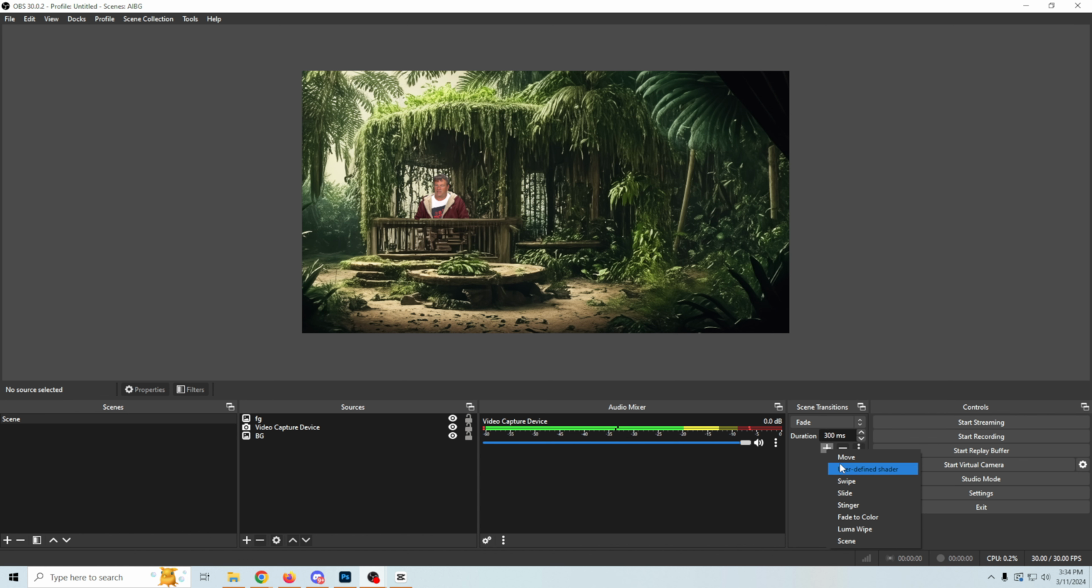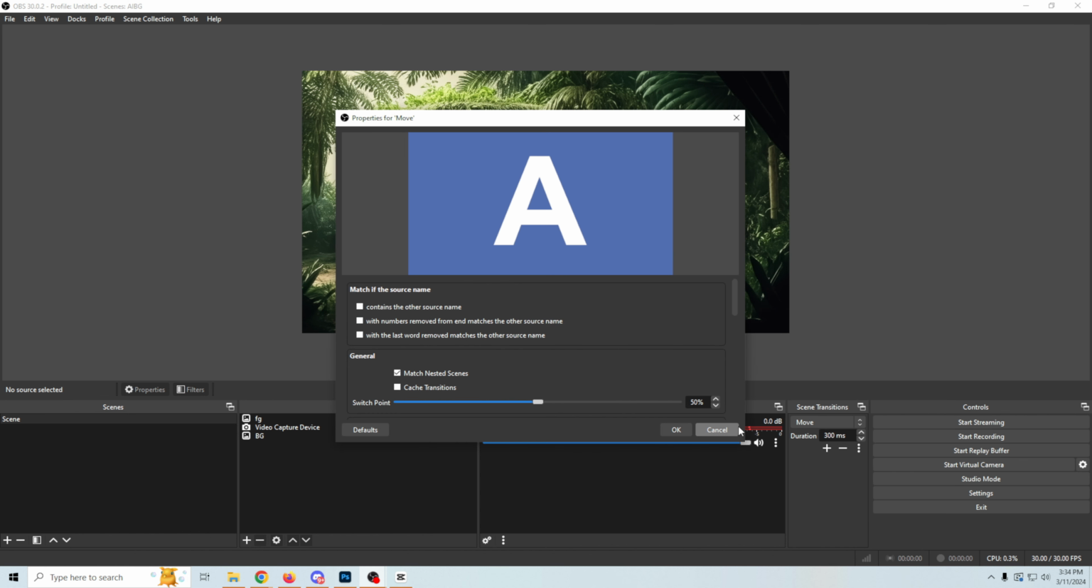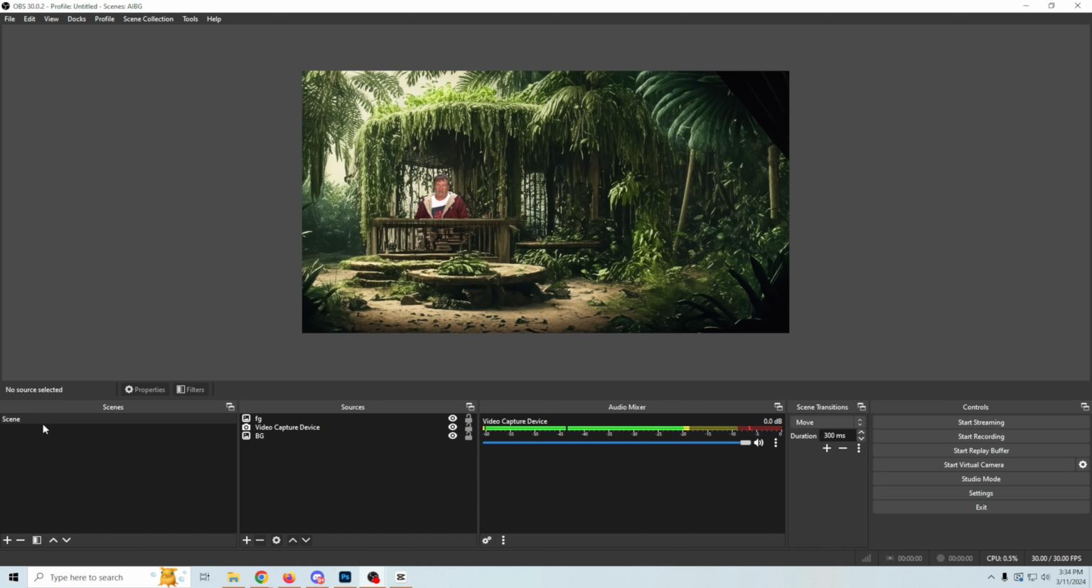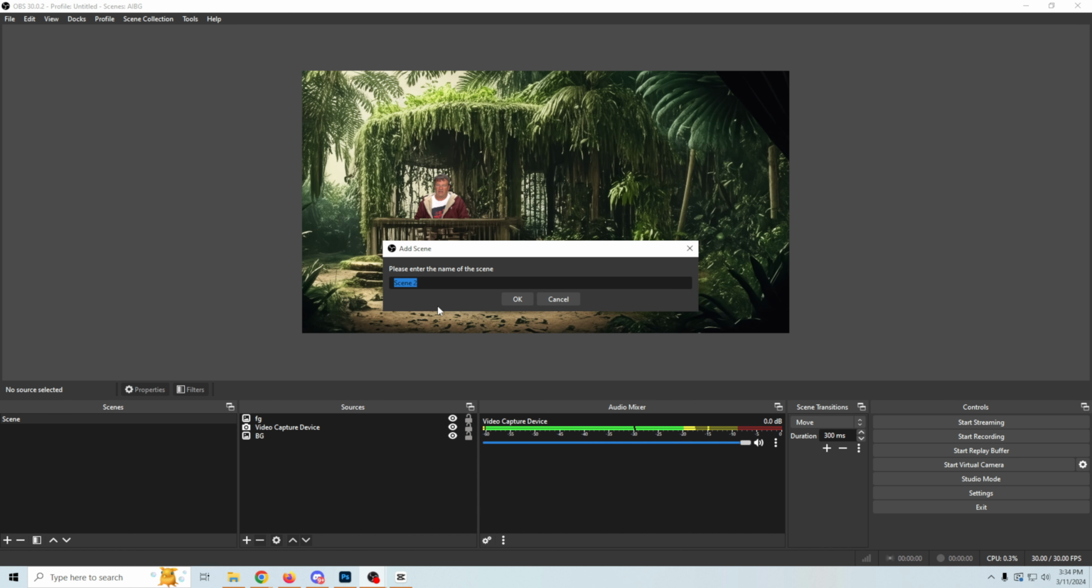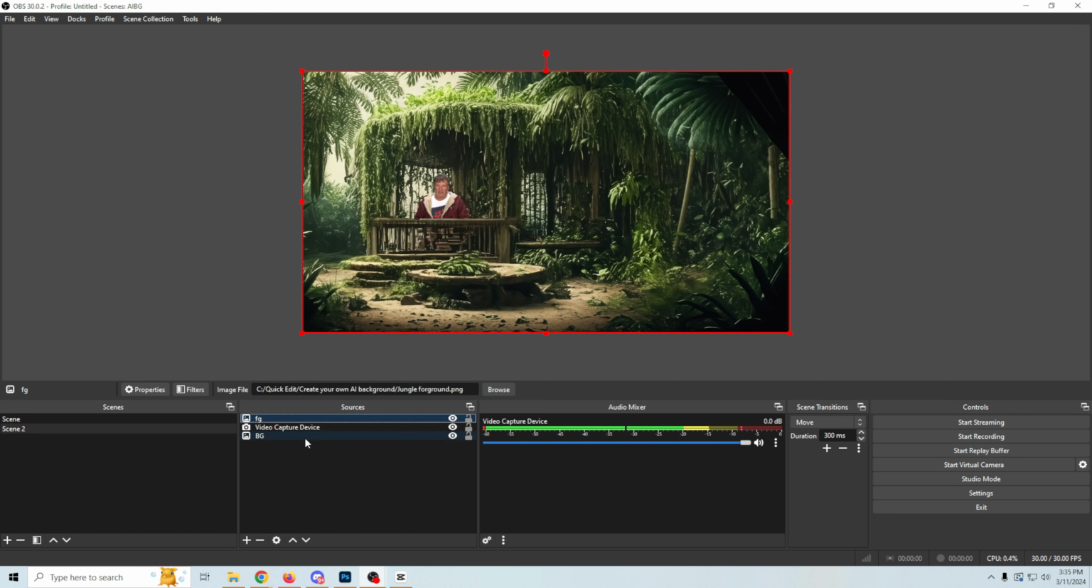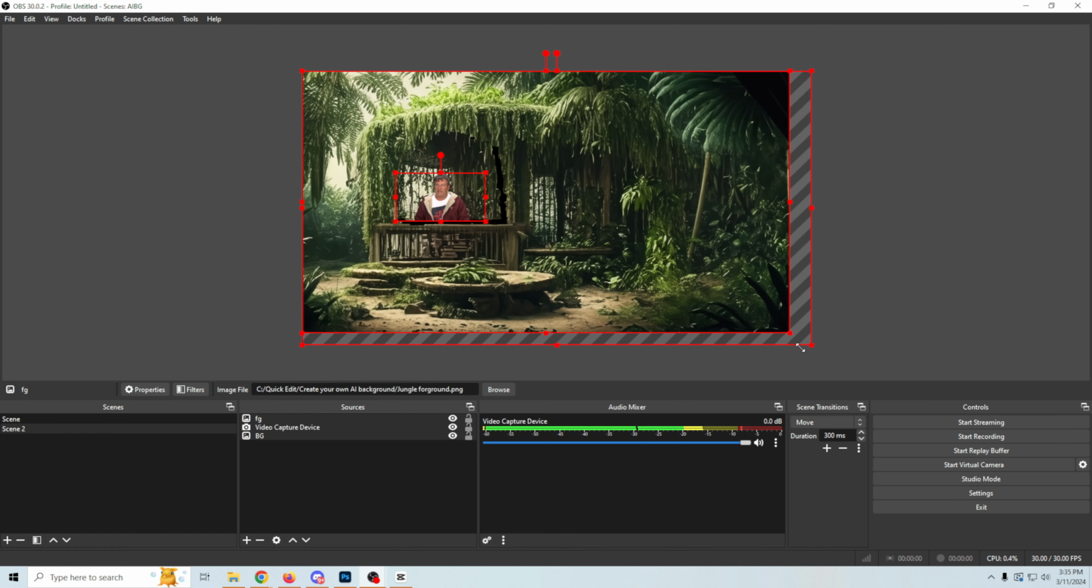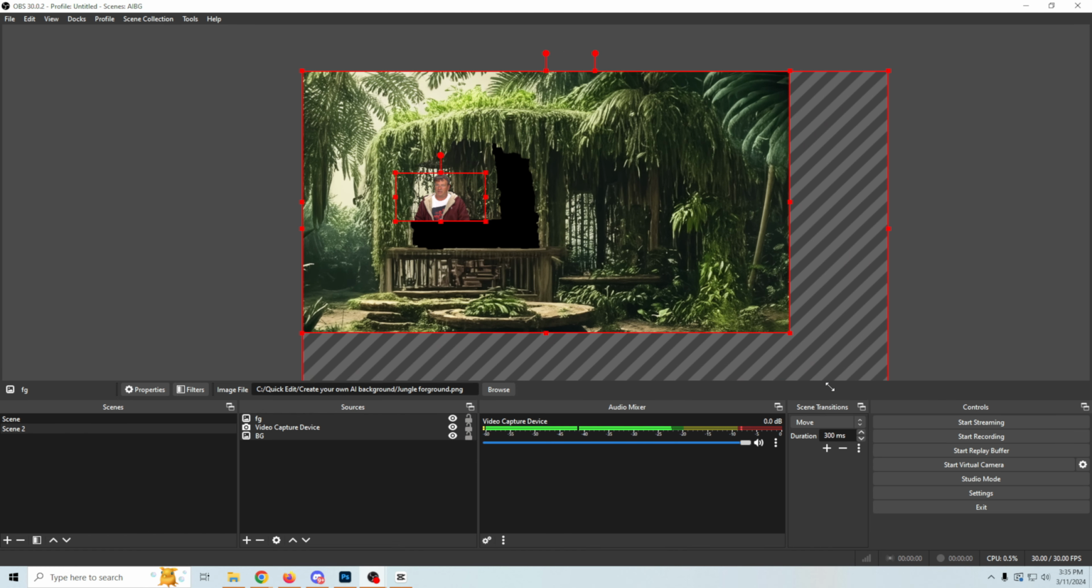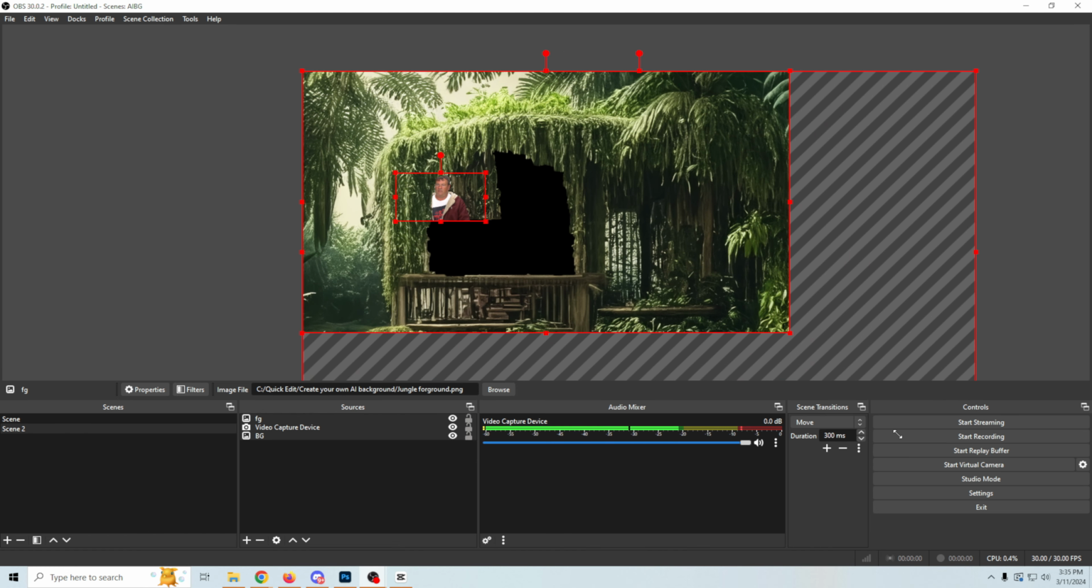So we'll click the plus and we're going to select the move transition. And I'm not going to even set any of this up. I'm just going to click OK. And then what I'm going to do is right click on this, and I'm going to duplicate the scene. Call this scene 2. That's fine. And I'm going to select everything in this scene, and I'm just going to go ahead and embiggen it. You can see that doesn't work the way we would hope it would work. But that's all right. We're going to move that like that.